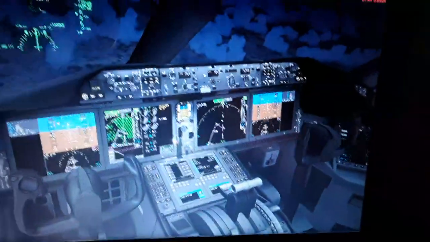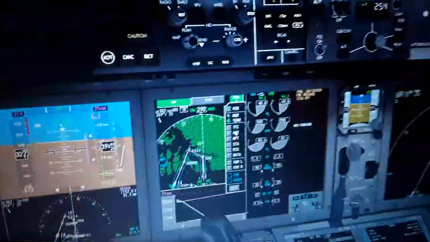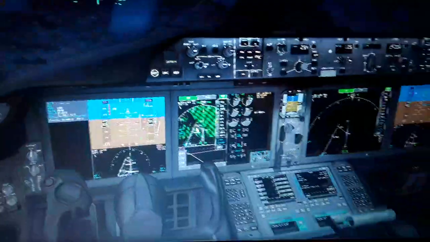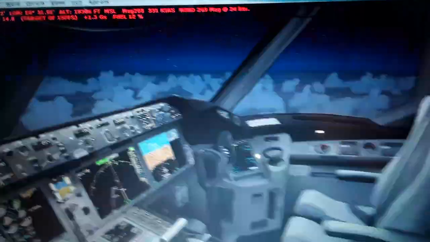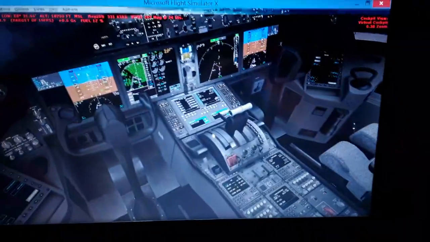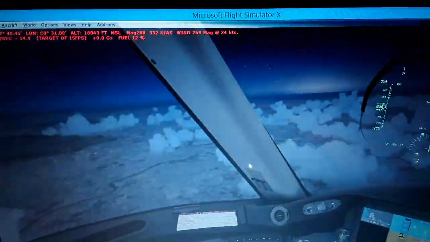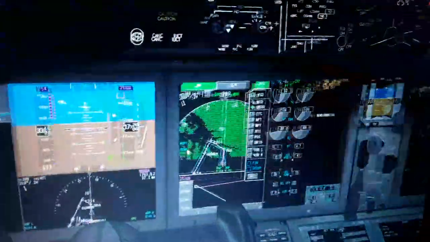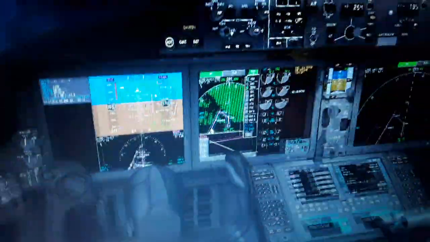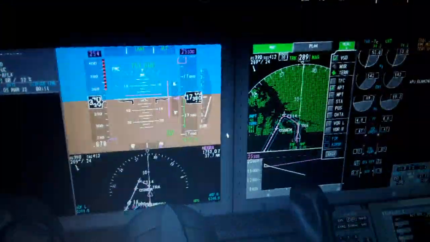So use a little bit more thrust. So this is a beautiful view of the cockpit right now, as you can see. Hope you like it. As we're flying over here. So we cross 17,000 feet over here. Keep descending.